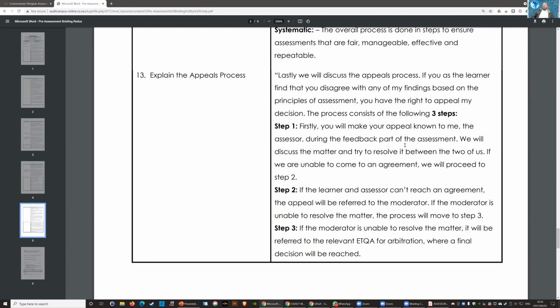If we are unable to come to an agreement, then we're going to proceed to step number 2. Step 2 is if the assessor and the learner can't reach an agreement, the appeal will be referred to the moderator. If the moderator is unable to resolve the matter, the process will move over to step 3. Then in step 3, if the moderator and you as the learner can't resolve the matter, we're going to refer you to the ETQA for arbitration.